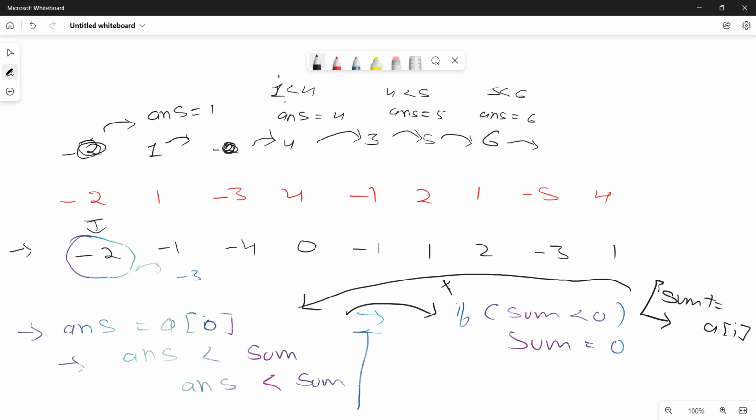We come here, sum becomes 1. No condition is required, so we leave it like that. Answer is currently 6, and here sum becomes 5. Sorry, answer will stay 6, no condition will take place.